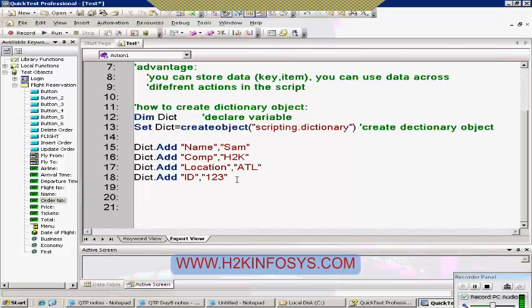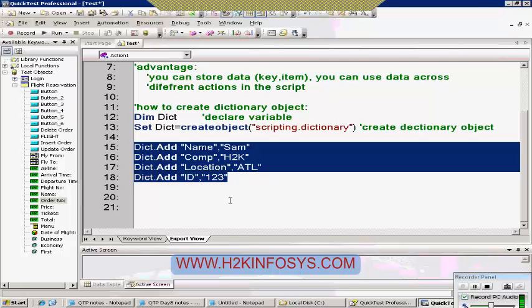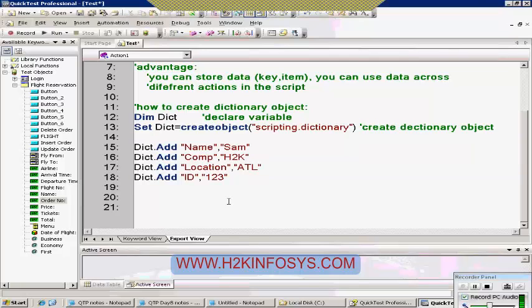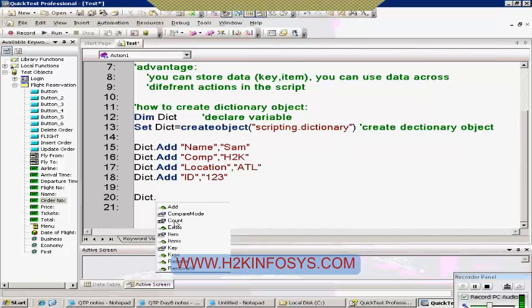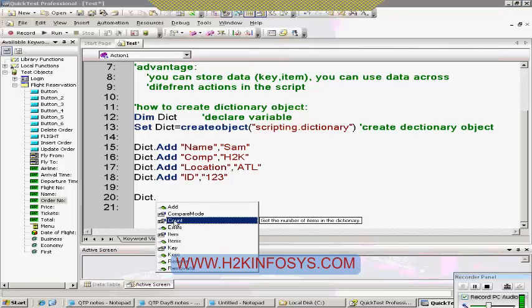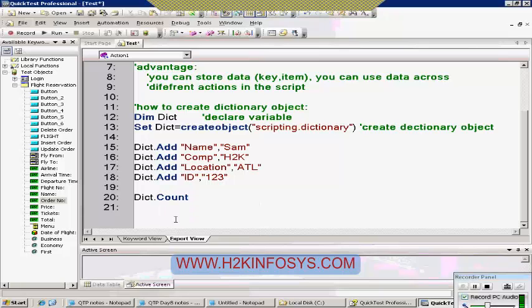Okay, so this way you created this dictionary object, right? Now say you have other methods. Like what are the other methods? Say count. Count is going to give you how many keys are there in this dictionary object. So if you look at here, dictionary.count is going to give you how many keys are there in the dictionary object.